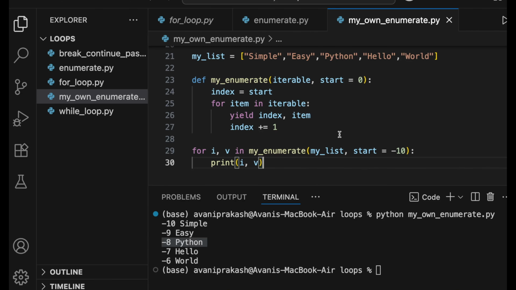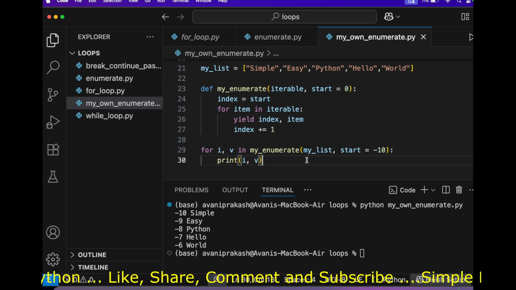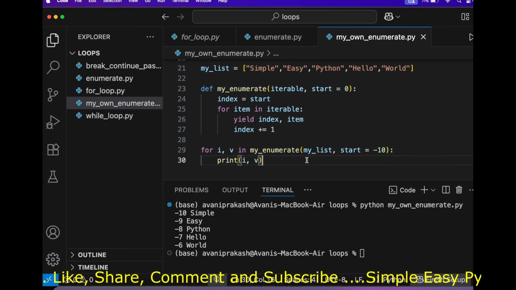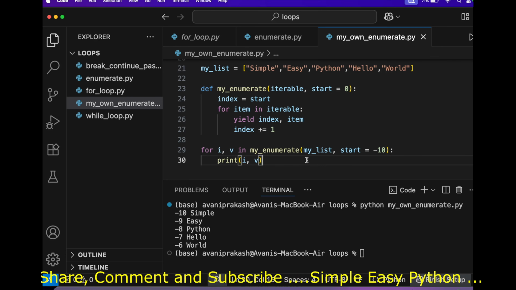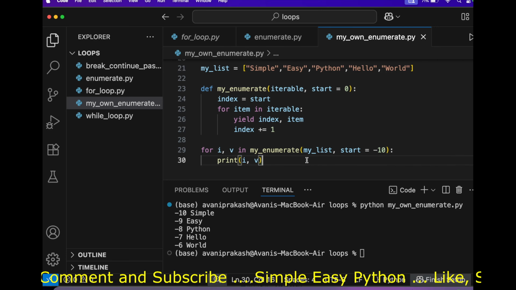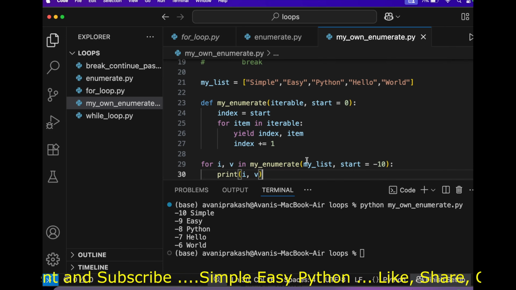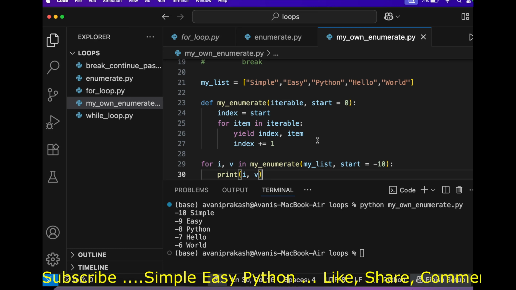If you want to further level up your game, then you can think of adding an option to add a step. So instead of continuous, maybe it gives you a printout in step values of 2. So after simple, Python is coming and then world is coming, something like that. Or you can think of using something so that it produces the output in reverse order. I'm not going to get into all those aspects, otherwise the video will be pretty long, but just to give you an idea. If you ask for my view, I prefer the second way because I'm not using the inbuilt enumerate function at all, and this is more flexible.